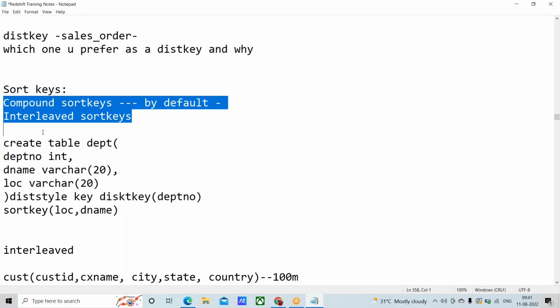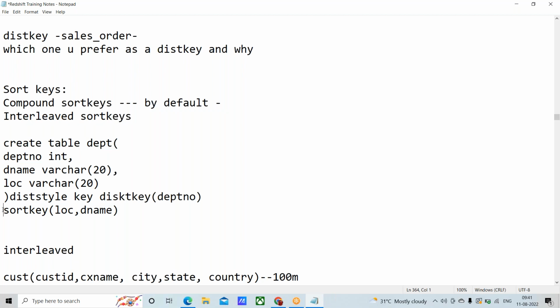What are different types of sort keys? Compound sort key and interleaved sort key. When you don't mention anything, see here, I did not mention anything here. I just mentioned sort key. Means it's a compound sort key.